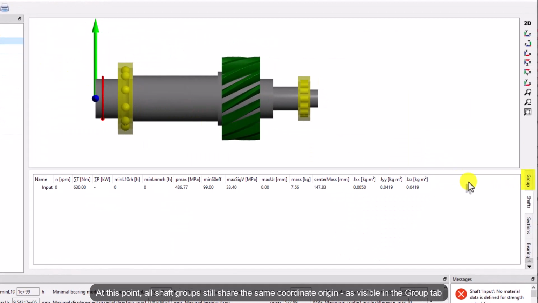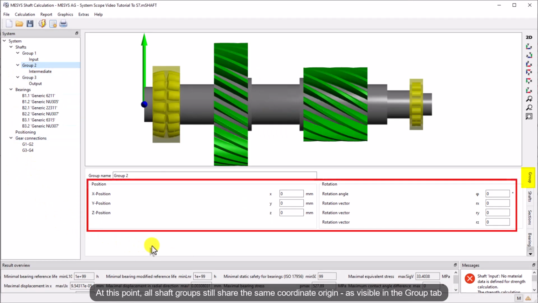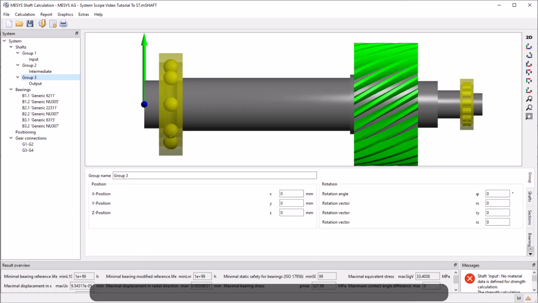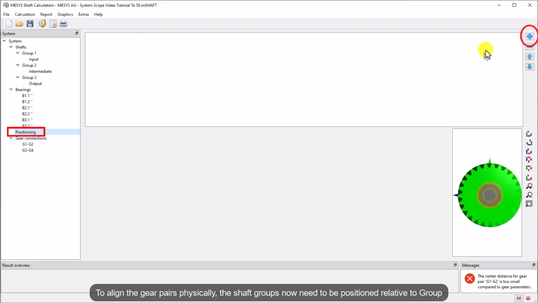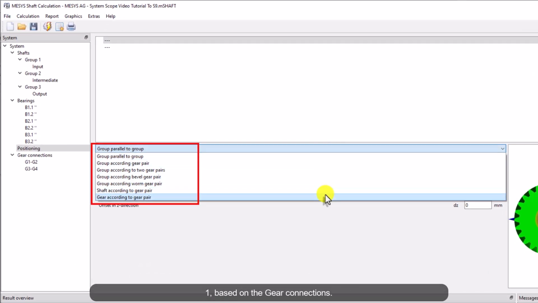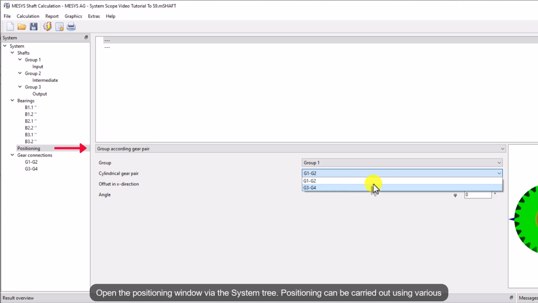At this point, all shaft groups still share the same coordinate origin, as visible in the Group tab located in the lower right corner of the interface. To align the gear pairs physically, the shaft groups now need to be positioned relative to Group 1, based on the gear connections. Open the positioning window via the system tree.